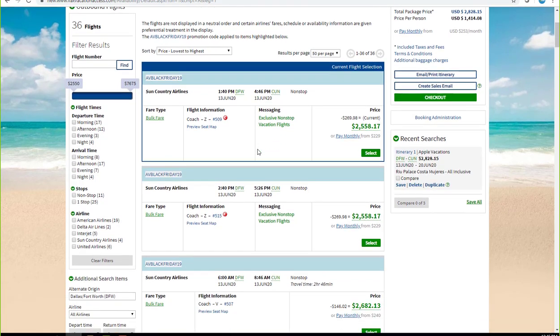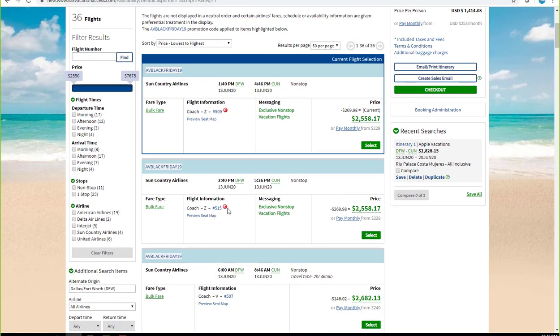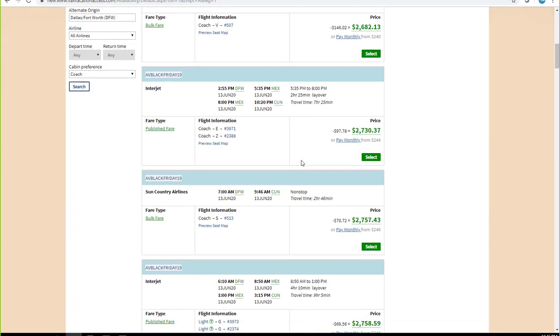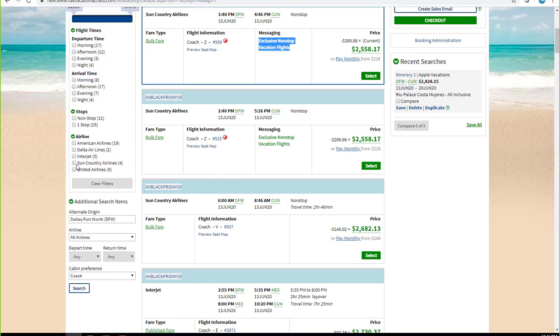So this pulled up, and do you notice that these first two flights have this red C? That red C means it's our exclusive nonstop flights. You'll also see the sales messaging right here. So that's the easiest way to identify which flights are our exclusive nonstop flights. I want to see something here real quick. So we have the 140. All right, let's filter to some country.